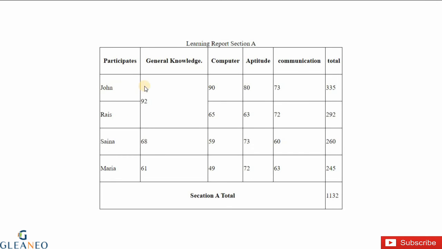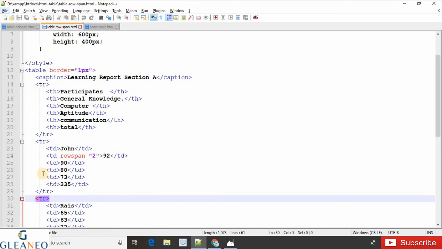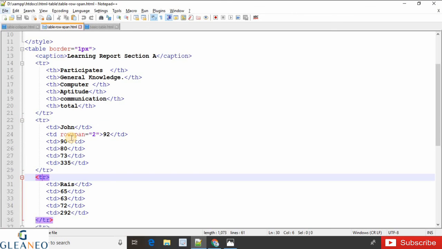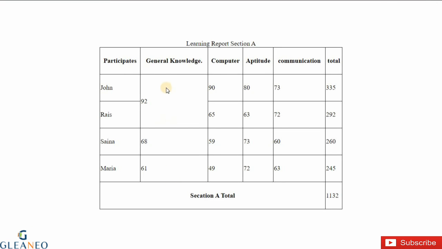Look at here, this is second row and this is third row. So this is first, second and third row. So we want to merge this row and this row. So we are using rowspan attribute with value 2. So this is basically merging row cells vertically here.